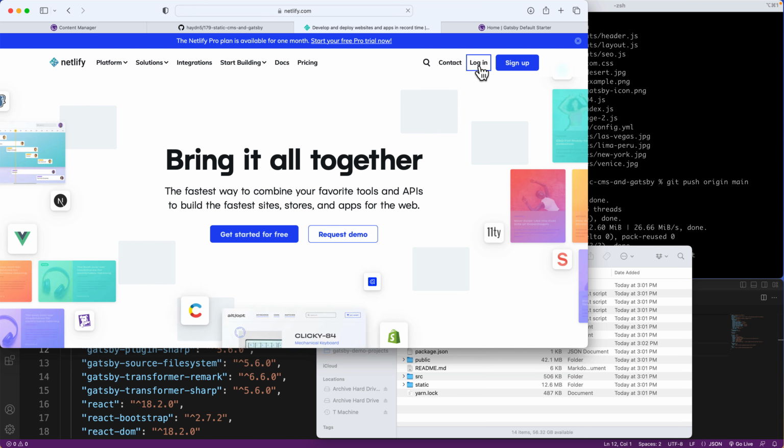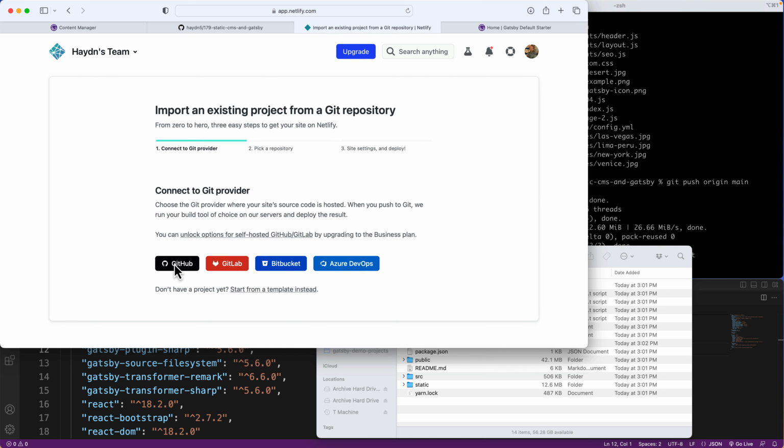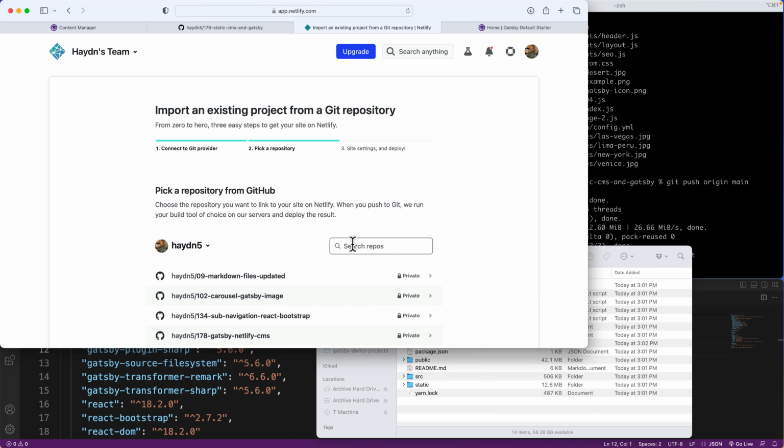Maybe. Come on, computer, you got this. And we'll hit the login button. And let's actually connect this project up to Netlify. I will start or import an existing project. Since I do use my little number system, I will type 179 here in this one.